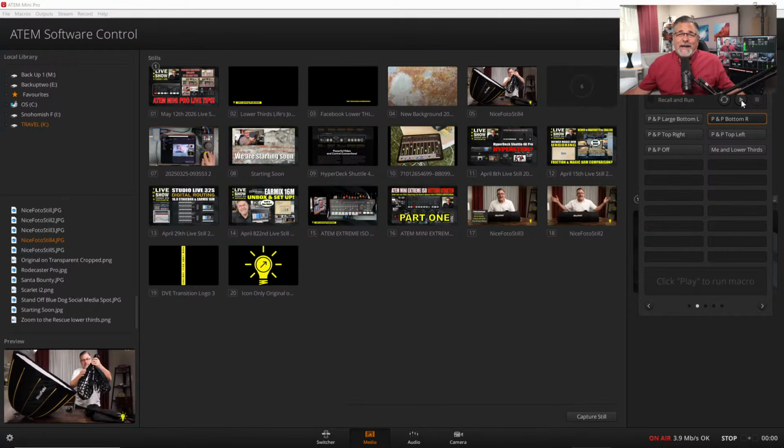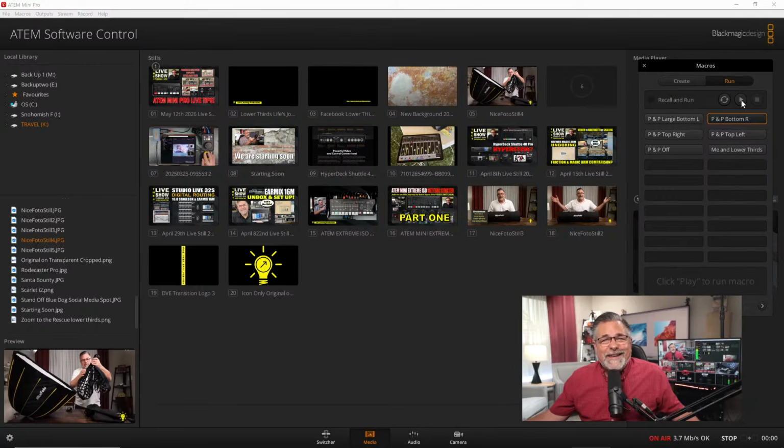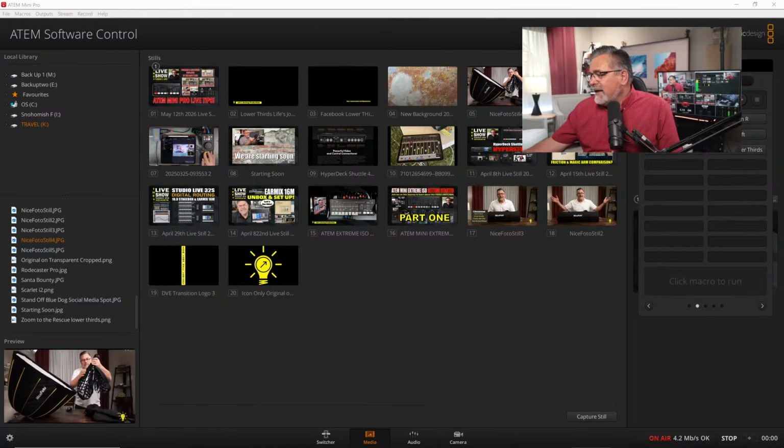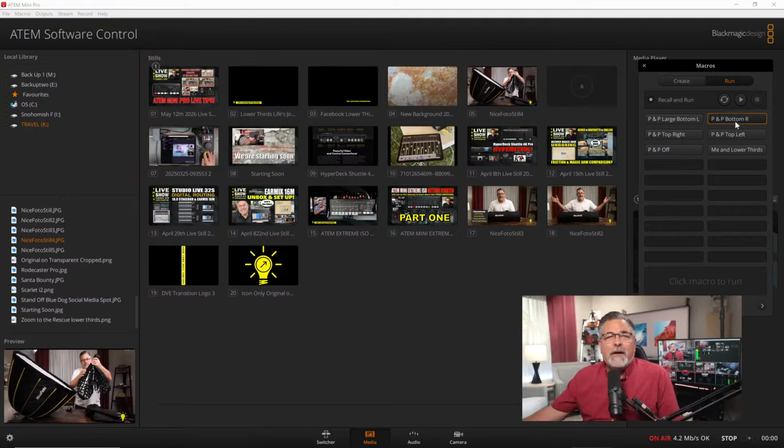I can turn my key off from there, but once I move it, it changes size. So let me play my macro again. And now I'm the size I want to be. And if I hit this recall button, I can just switch by clicking on these where they are on the screen.